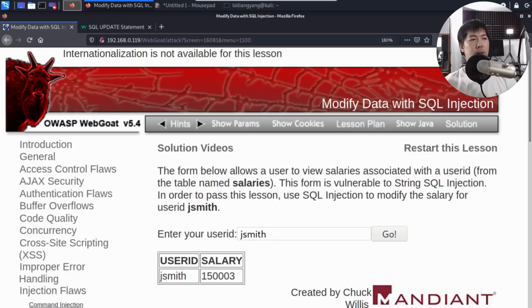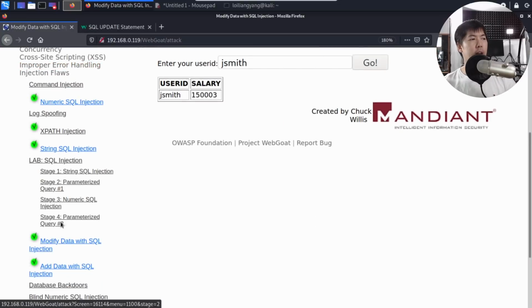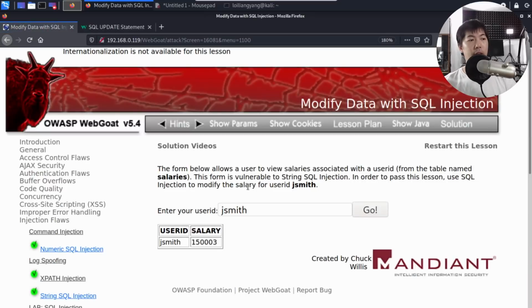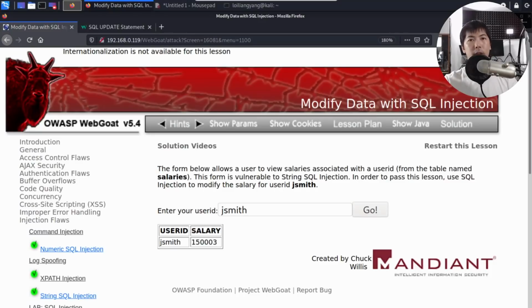So once again, in front of us, we have the following. On the left side, we have injection flaws, and you can click under the modify data with SQL injection. SQL stands for Structured Query Language, and it's a way for a lot of these companies to store data in a structured format. Generally, you can think of them kind of like an Excel sheet where you have columns and rows, and you can easily feed data in. And this makes it really easy for us to run all this kind of data control and data storage.